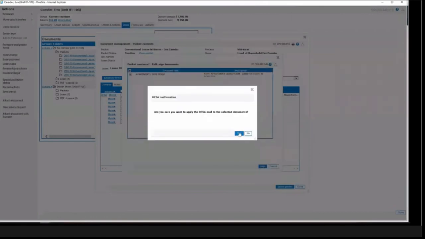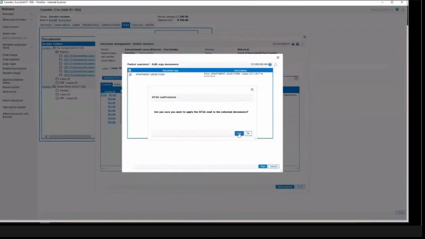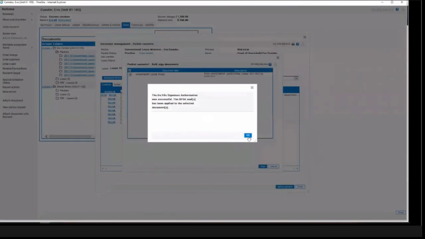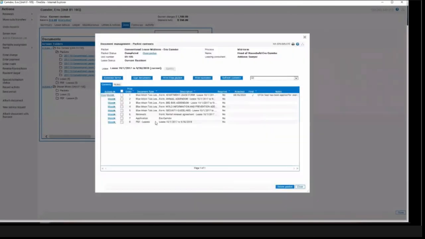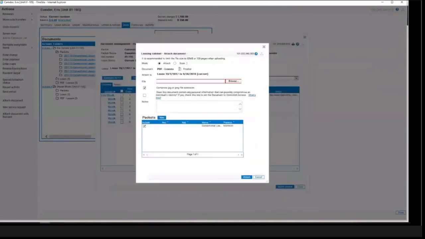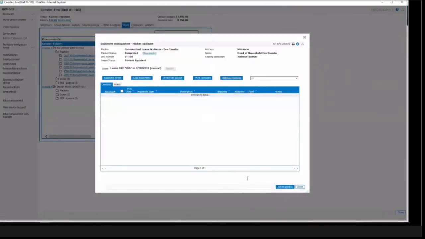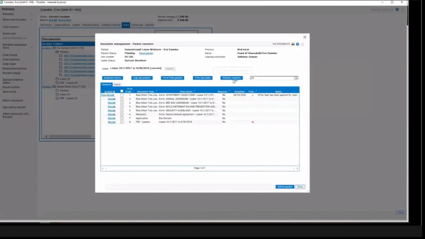Once verified that everything looks good, we're going to send that document out for signature using signed documents. Once signed and countersigned, if it was signed pen and paper, like in this case, I would want to make sure to upload it to my PDF leases placeholder. And once I've completed the items that I felt were needed for this process, those red X's would change to a green checkbox, and the packet status would then be able to move to completed packet status.